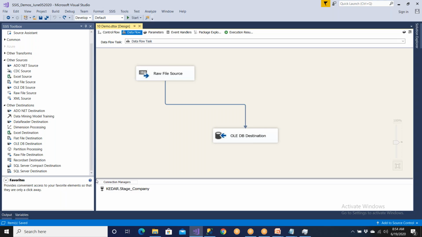A raw file has no parser, and because no parser is available, it is not going to validate anything. Whatever data you are loading, the data will be there as it is in the raw file destination. That's what you need to understand here.